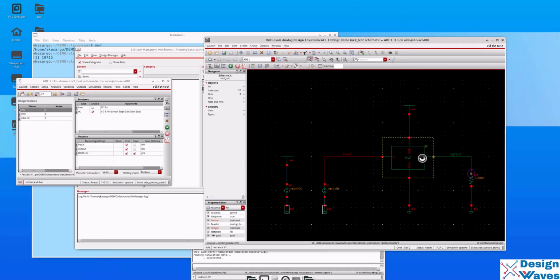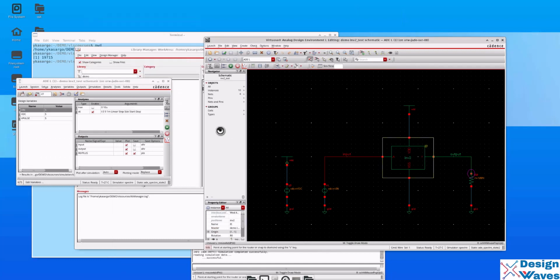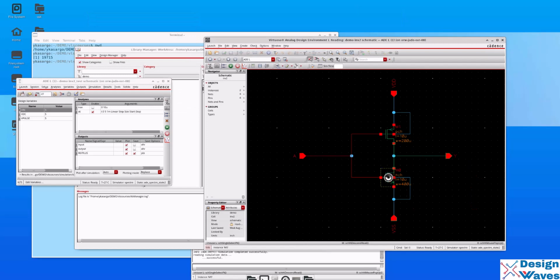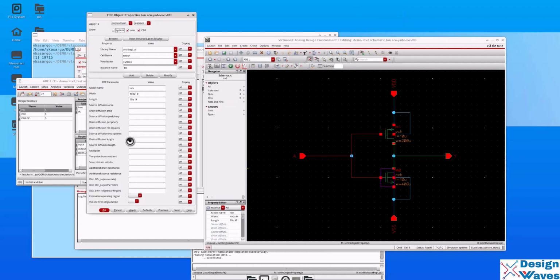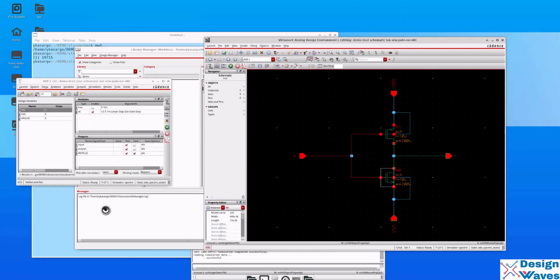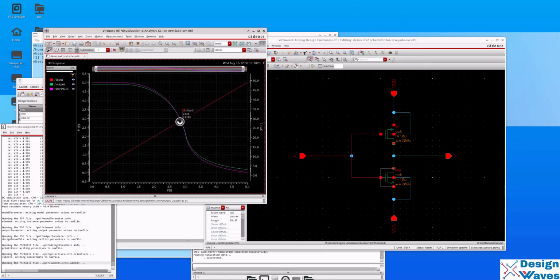Let us say if it is a bad design, then I will change this one to something like 200 micron. I'll change it to 200 micron. So the length remains the same. You can save and hit netlist and run and see what the transfer characteristics are. See, it switched here, right? This is not good. We switch at 2.8 volts instead of 2.5.